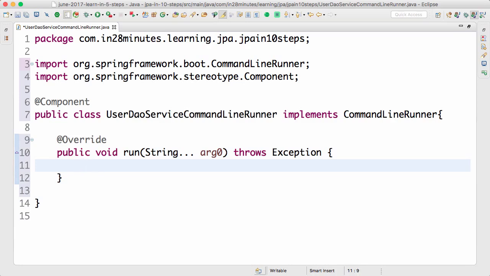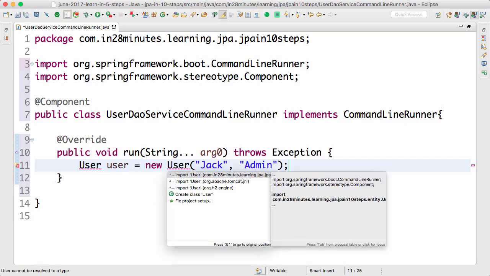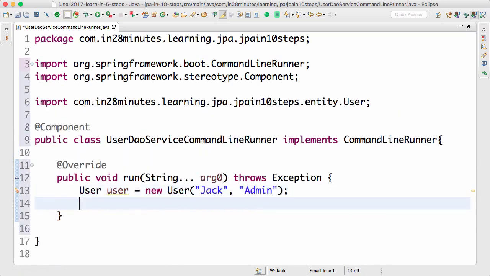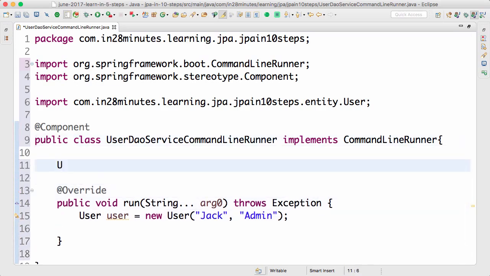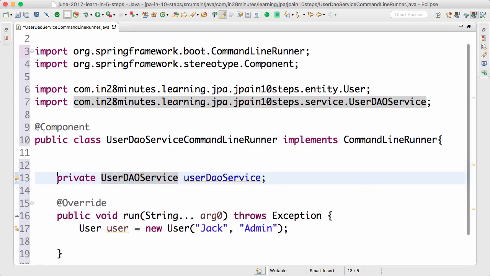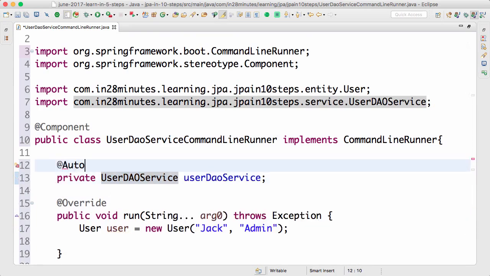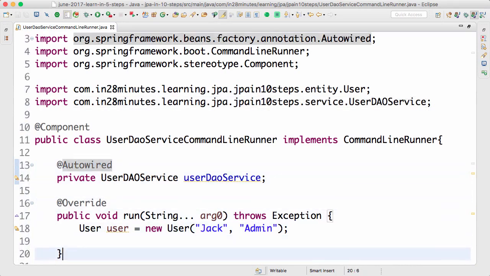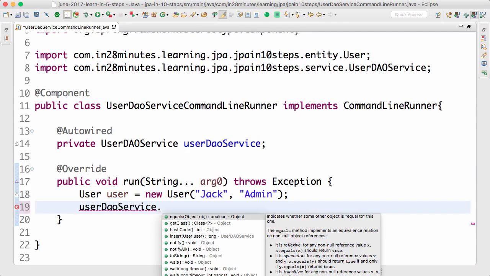So I would want to be able to say user is equal to new User of Jack. I would want to give him a role of admin. I would import the User in, and I would want to be able to do a persist for this. I would want to be able to save him to the database. How do I save him? I would need the UserDaoService. I've created a simple instance of the UserDaoService. I would want Spring to auto-wire it in. I'm saying import @Autowired. That's cool. I would want this UserDaoService to save this data. So how do I do that?